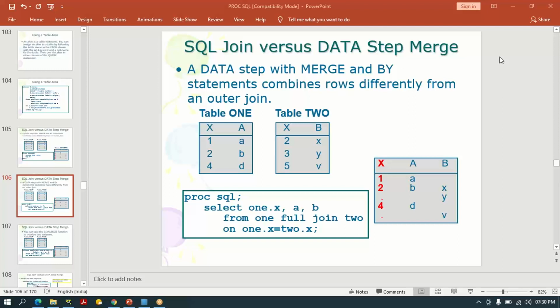Today we are going to discuss SQL joins versus data step merge. Because in a previous class, a couple of sessions back, we discussed combining data sets. In combining data sets, we use one-to-one merging, many-to-many merging, or match merging. So what is the major difference between the data step merge and SQL join?